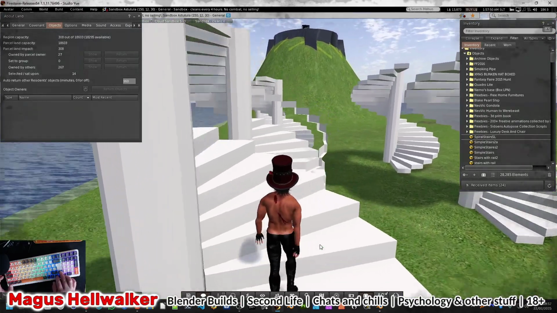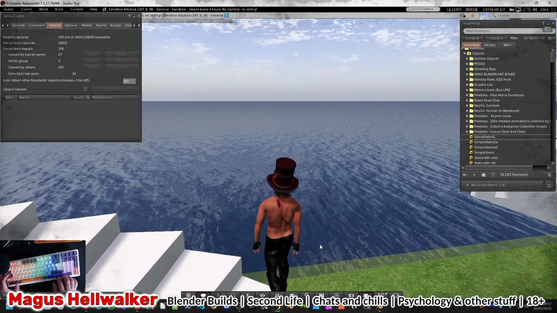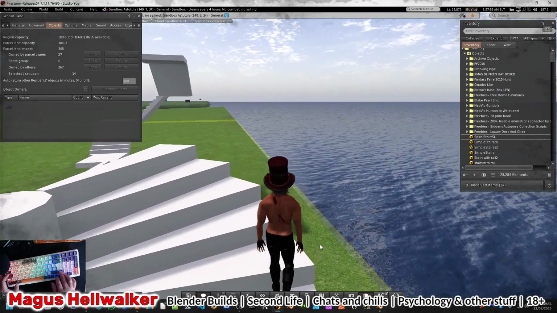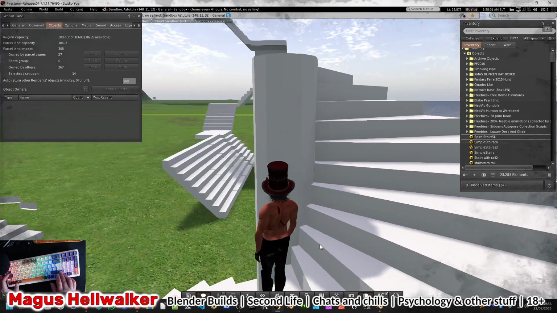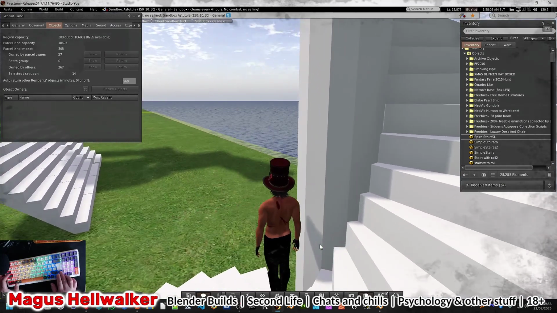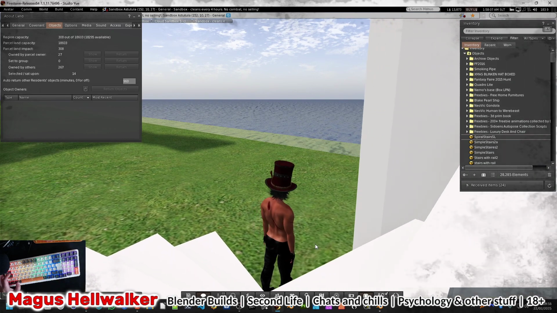So that was the solution I've been looking for a long time. So I now can't fall off of this. And I can't go in there either. So it works, which is cool.